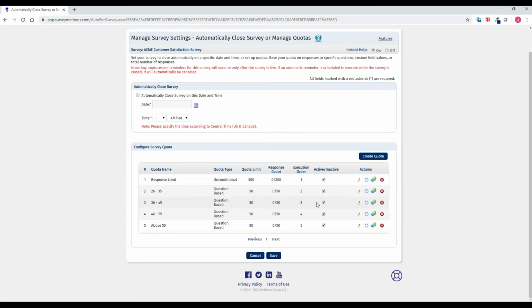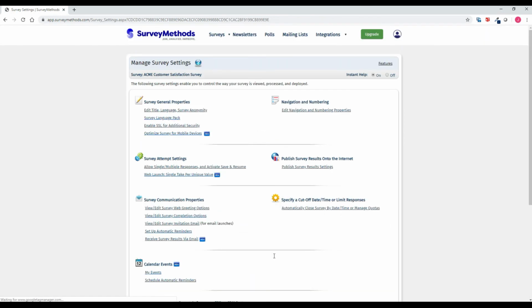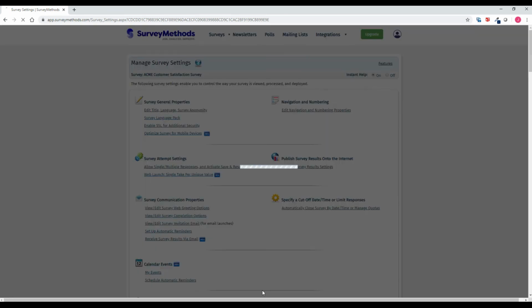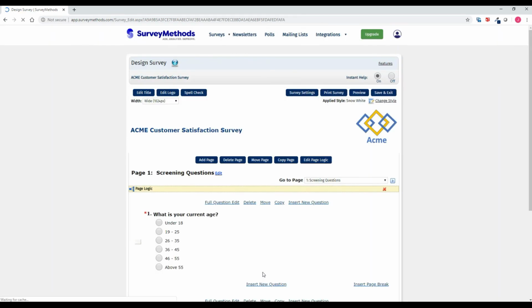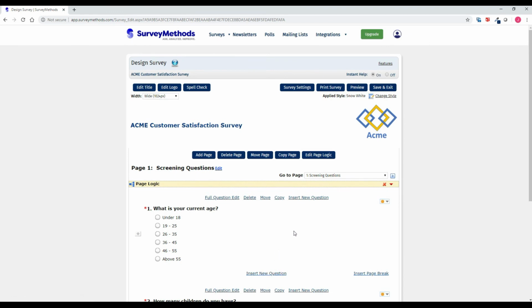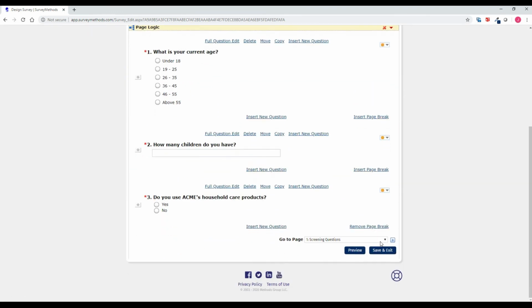I will click Save to return to the survey settings page, and then scroll to the bottom and click Back to return to survey design. Let's look at the other options for page logic. We'll go to page 2 so we have a clean slate.